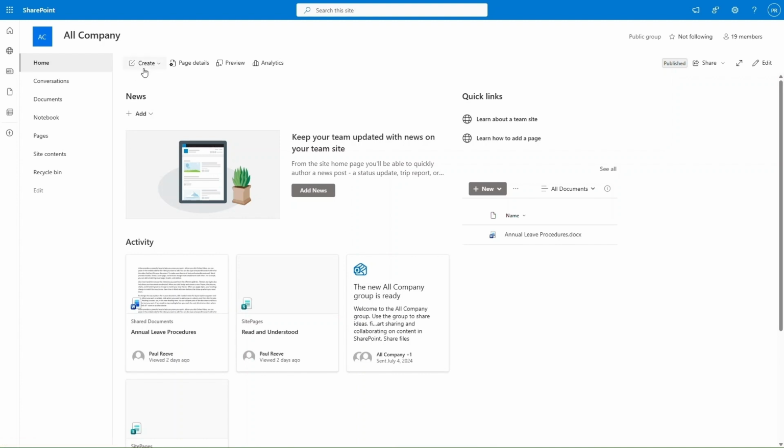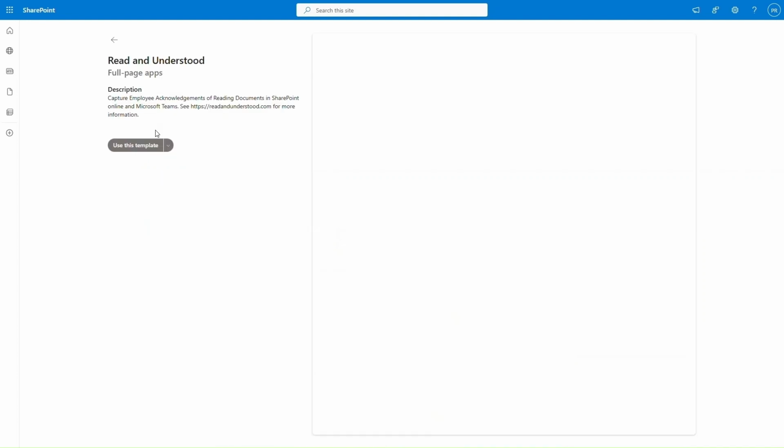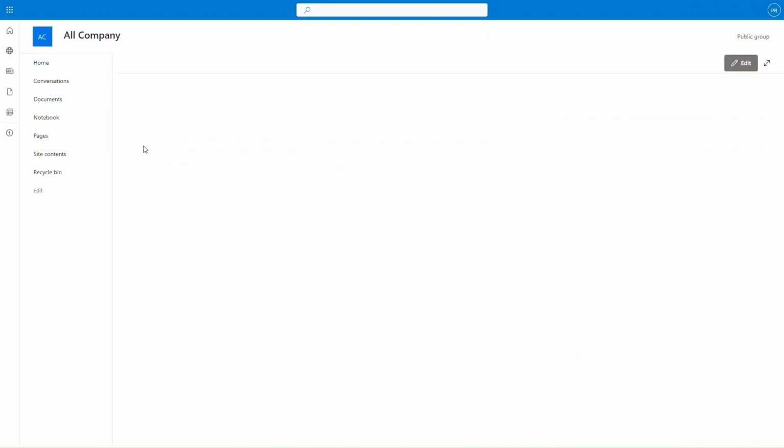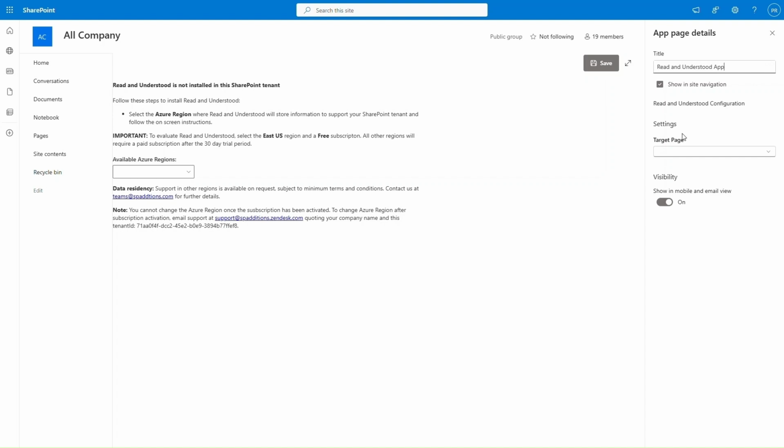From the home page, click Create at the top of the page. You will be presented with the template gallery, where you will see both of the apps we added previously. Click Read and Understood, then click Use this template. In the Title Properties box, enter Read and Understood app and click Save. Adding the title will also create the page with the same name.